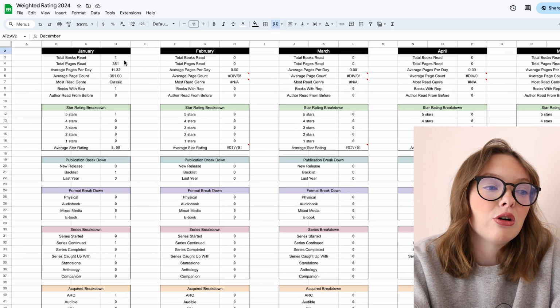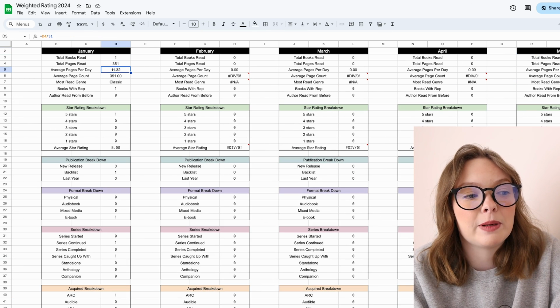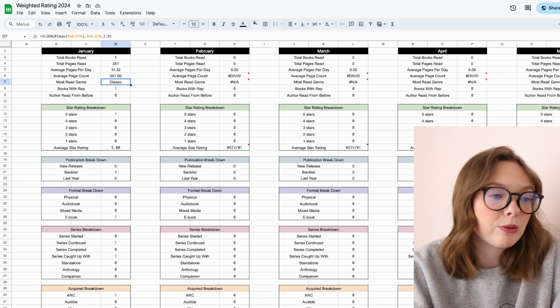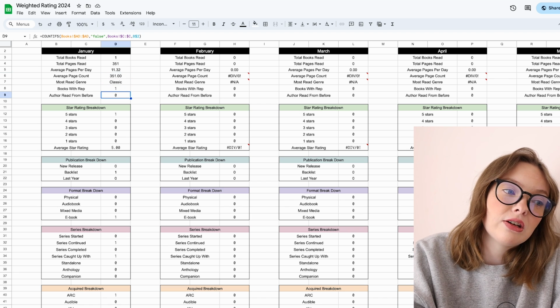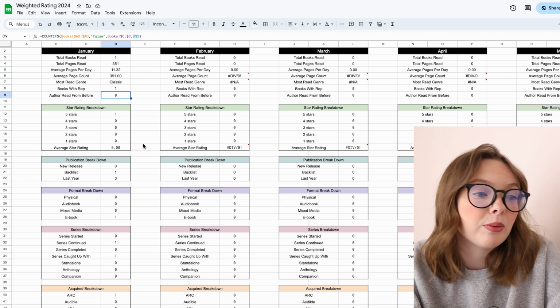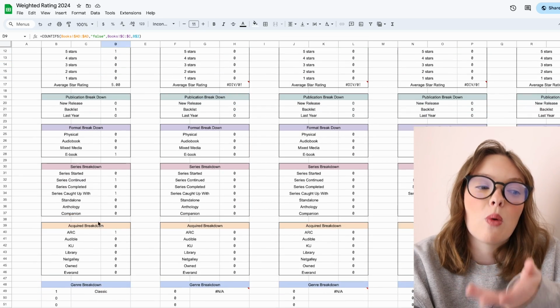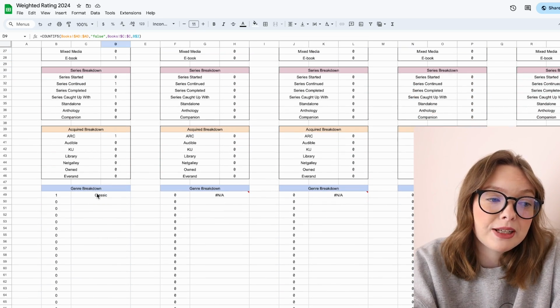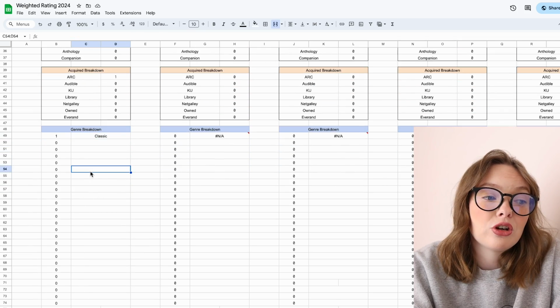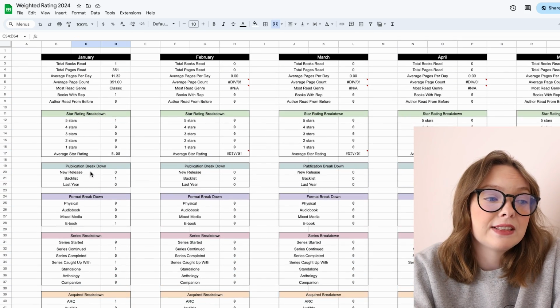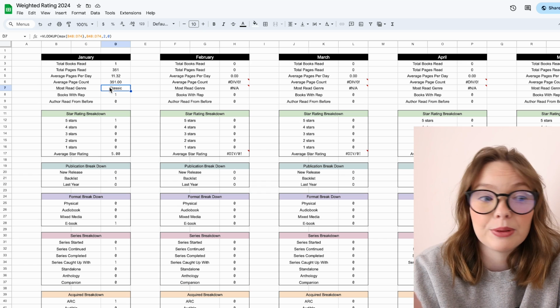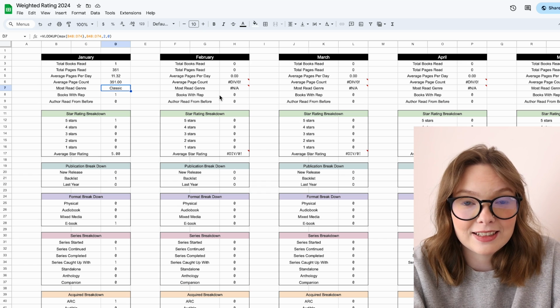And then we have the total books read, the total pages read, average pages per day, average page count, most read genre, books with representation, authors read from before. We have the star rating breakdown, publication breakdown, format breakdown, series breakdown, acquired breakdown, and the genre breakdown. So you will be able to see all the genres you're reading. And that is my favorite stat to see, is my most read genre, very simply. I think that's fun. That is nice and simple.